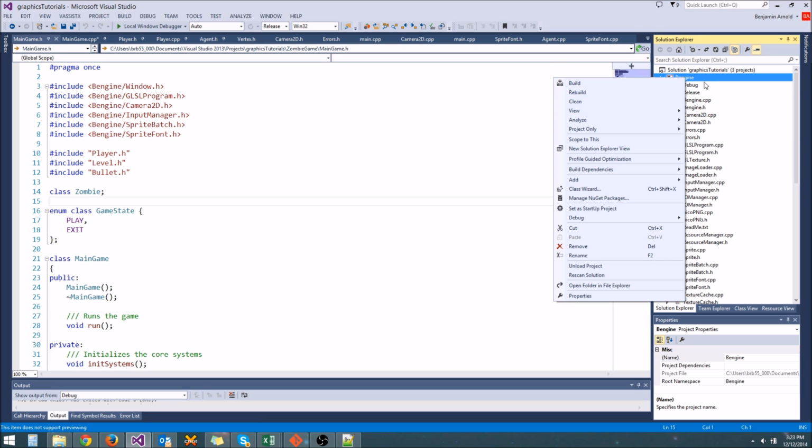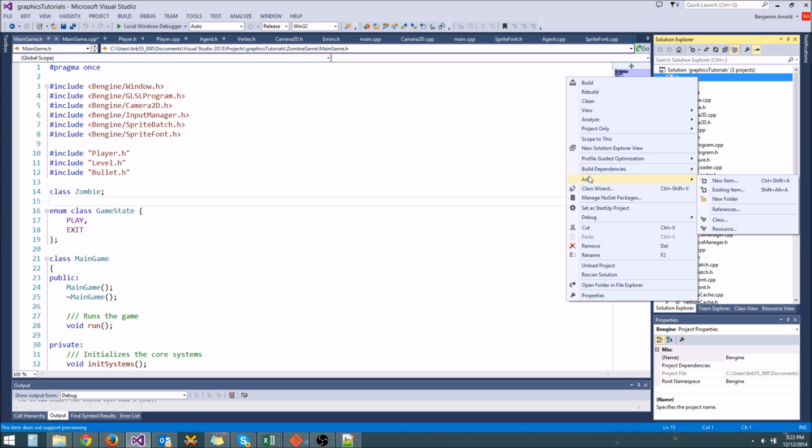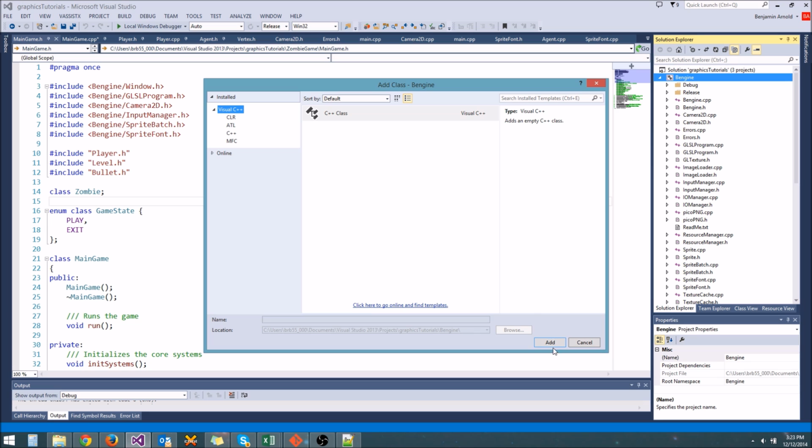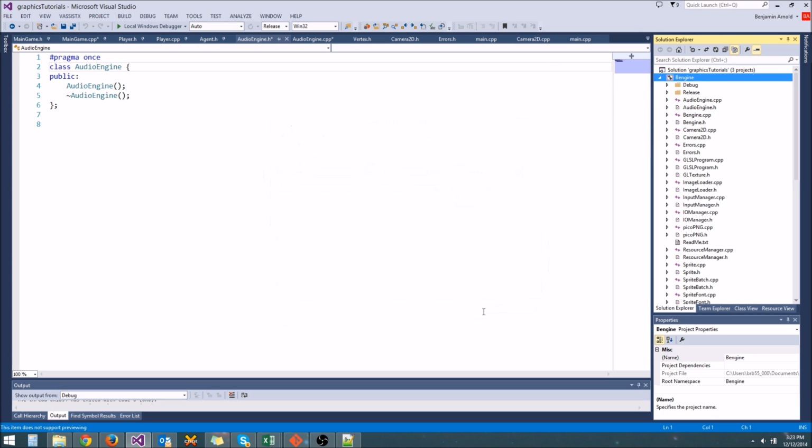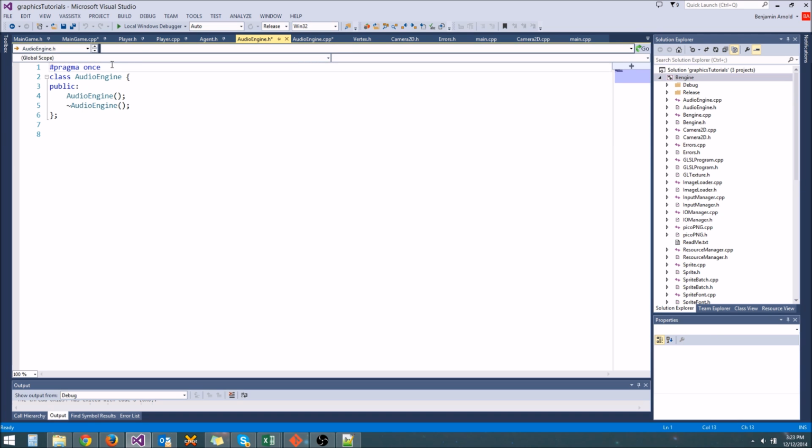Alright, so now that we have SDL Mixer, we can start creating our little class for our game engine. So let's go ahead and go into Bengine, and we're going to click Add Class, and let's just give it a very generic name like Audio Engine, like that. So we'll go ahead and click that. So now we have our Audio Engine class.